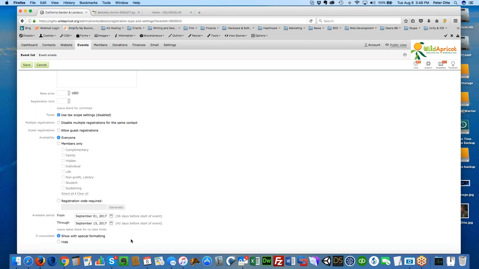And if unavailable, show with special formatting. I'm not going to save the settings, but if you wanted to save it, you could. But I'm going to cancel instead.